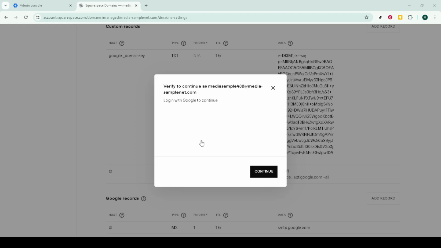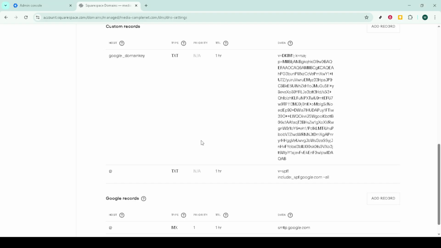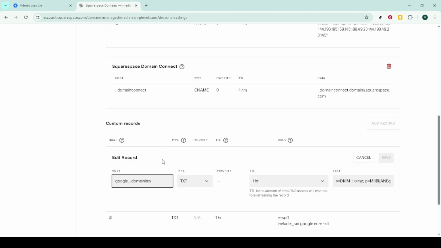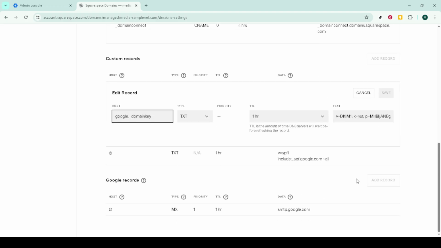If you already have an SPF record, don't create a second one. Edit the existing value to include _spf.google.com before the ~all or -all part. Having multiple SPF records will cause failures, so keep it to one line.